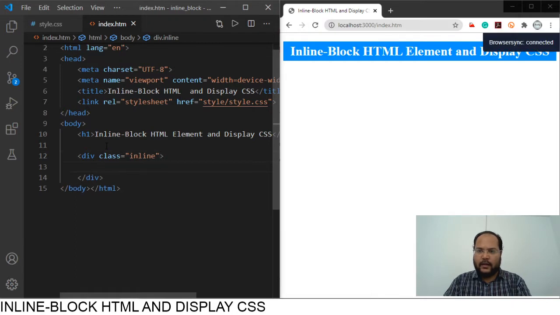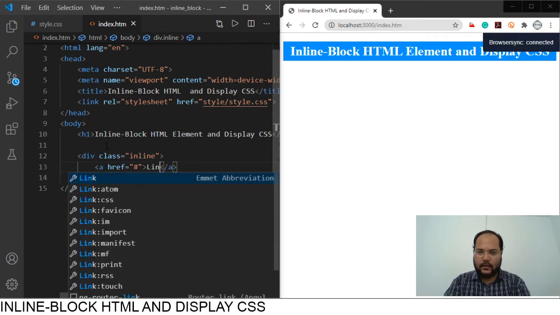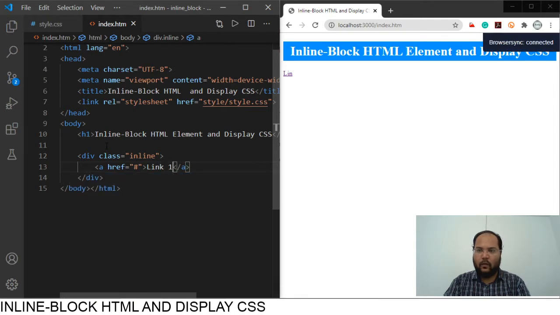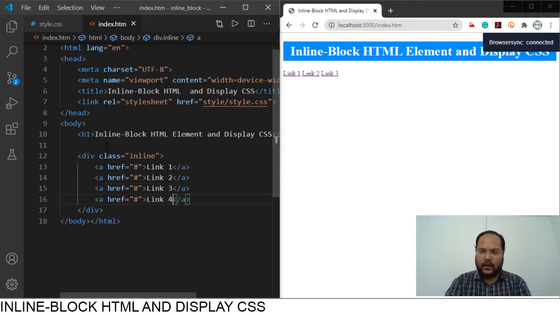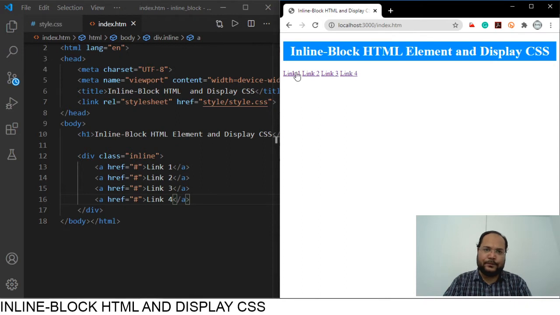and then I will create some anchor tags with hash, and let's say it's link 1, and I will duplicate this 2, 3, and let's add one more, 4. So here we have 4 links, as you can see here, as the browser sync is connected. So here link 1, link 2, link 3, link 4.